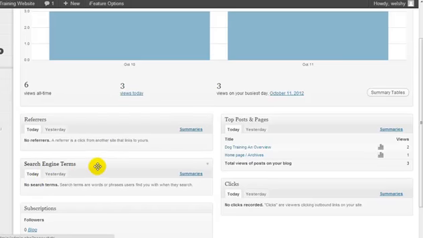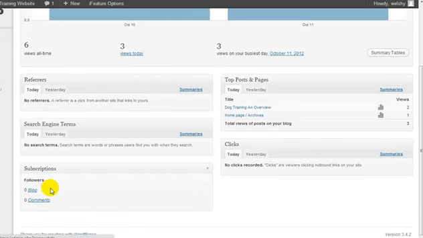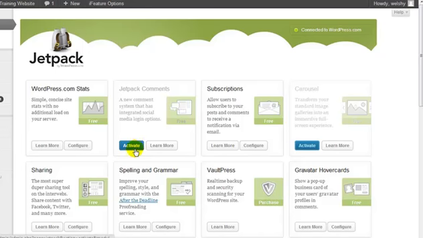More often than not, it's going to give you the search phrase. So for example, if somebody searched in Google, how can I train my dog, and my website was in the results and they clicked on it, it would tell me the search phrase that they entered into the search engine. It's going to tell us how many people are following the blog and the comments. It's going to tell us the posts and pages that have been viewed and clicks. If somebody clicks away from our website on an external link, it's going to tell us the link that they've clicked on.